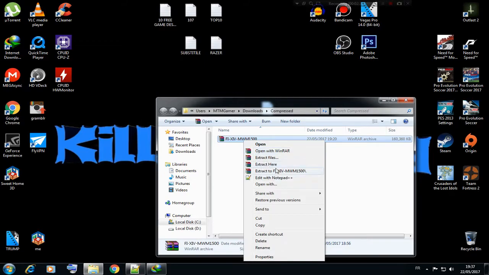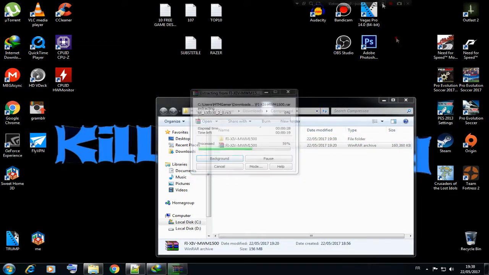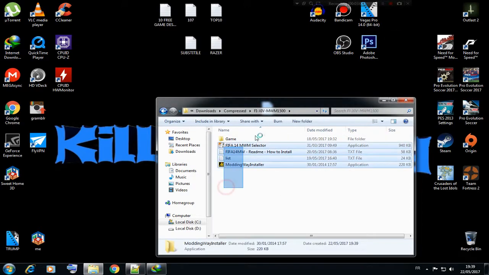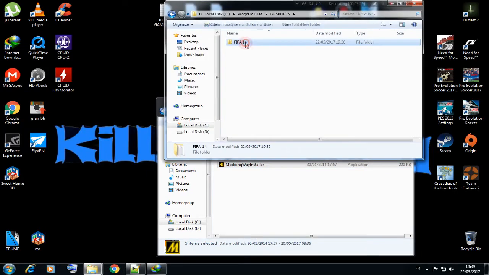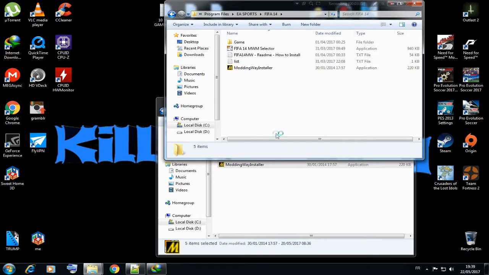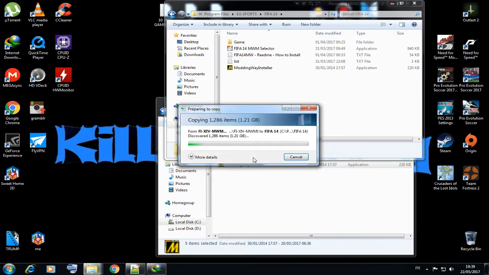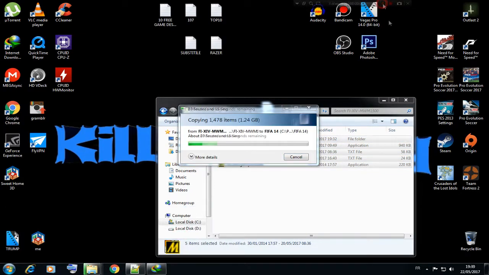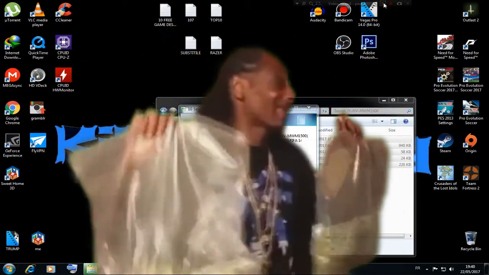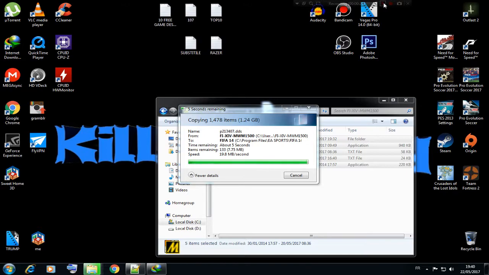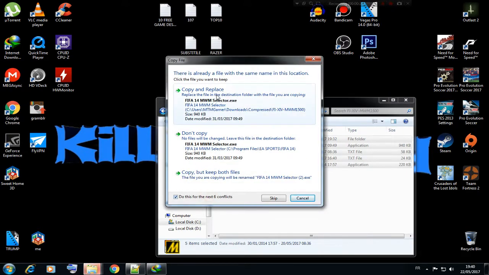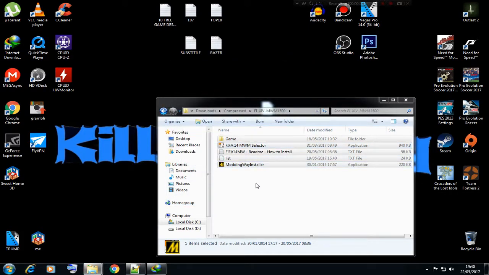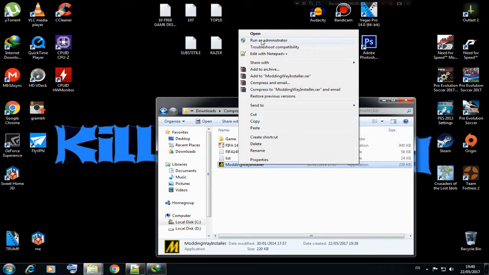After the download is complete, extract the file. Then paste all the files into the main folder of the game. Agree for replacing older files. Here, select copy and replace. After that, just open ModdingWay Installer as administrator and install it.